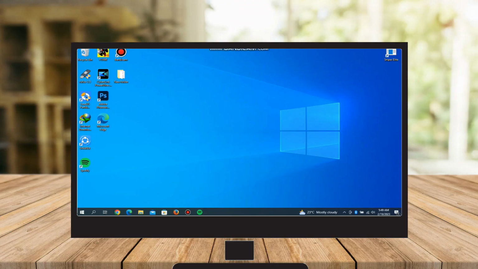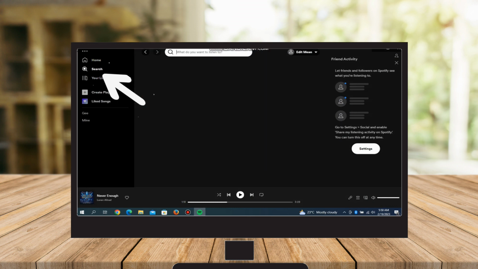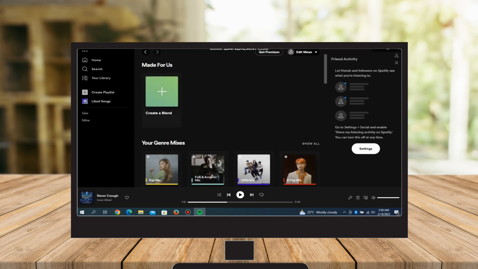If you are listening with Spotify for some quiet time, Spotify will make a list that is entitled Made for You. It is where you can find the songs you mostly listen to. You can find the Made for You list by tapping the search icon. Here, tap Made for You. So here are the songs you played.